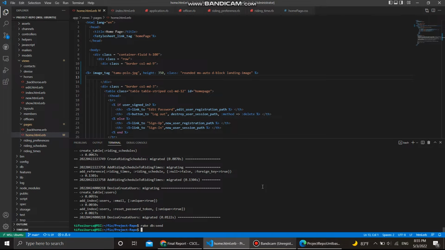I'm here to do the demo for our CSCE 606 project. We have a project for TAMU Polo Club. It's a web app to help members sign up for riding. So I'll do the demo right now.